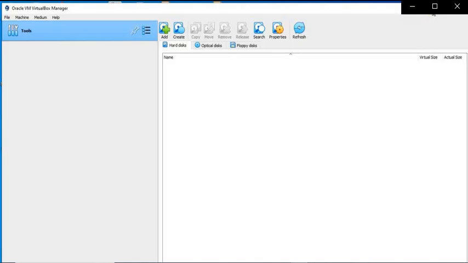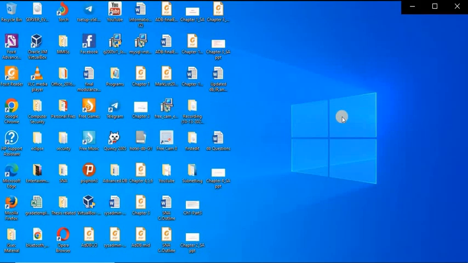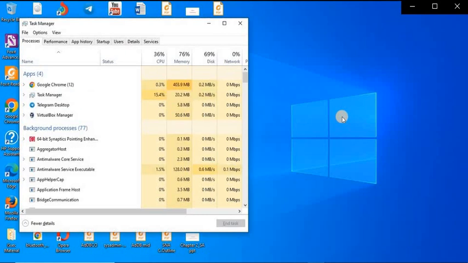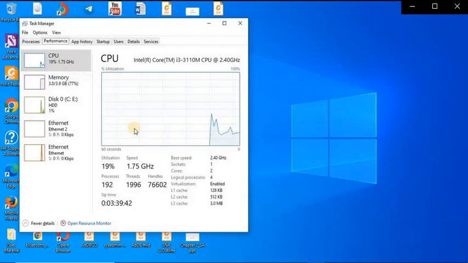So what you have to do to check is press Ctrl Shift Escape. Doing this, the Task Manager will open up. Then you go to Performance and then to CPU. Now check if virtualization is enabled. If virtualization is disabled here, what you should do is restart your computer and press the BIOS key.